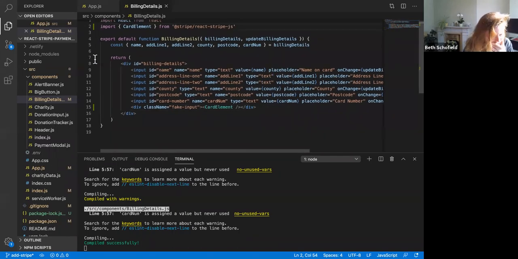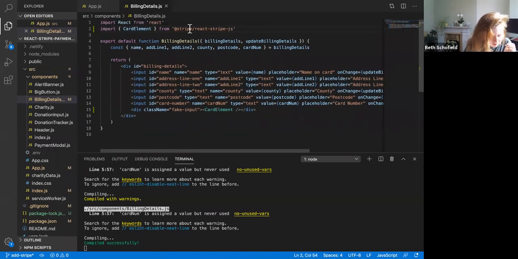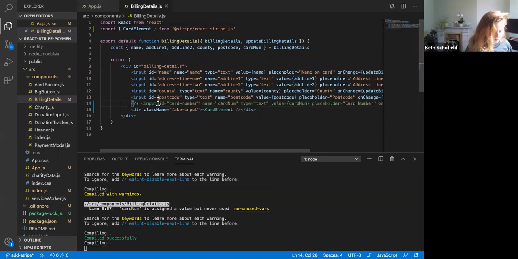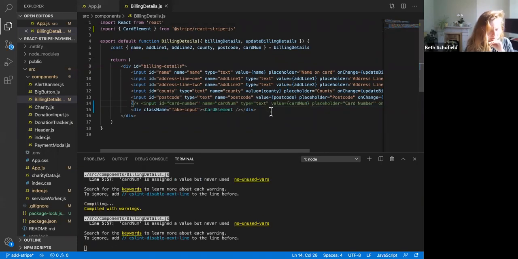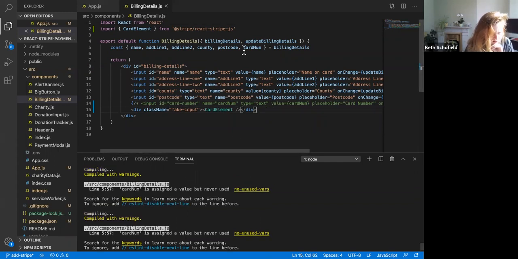React. Import card element from React Stripe JS. No problem there that I can see. Don't need this guy. Anyone see any silly syntax errors I've made or anything? I don't have any good warnings. Don't need this anymore.